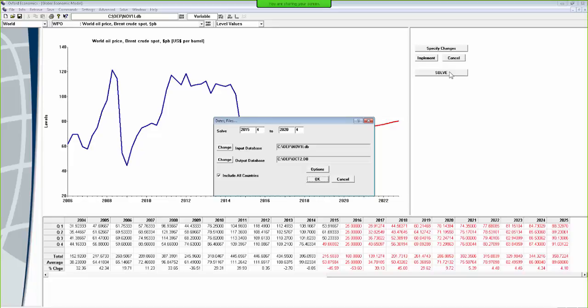And this box pops up where I have a few options again. So firstly, it asks me for the time period. And this is the time period that we want to solve the model for, or solve the equations within the model. So if I put in from 2015 quarter 1 to 2020 quarter 4, I'm basically saying I'm not really interested in what is happening after 2020 quarter 4, so I don't need to solve to that point. And the fewer years that you have to solve, the quicker the model will solve.